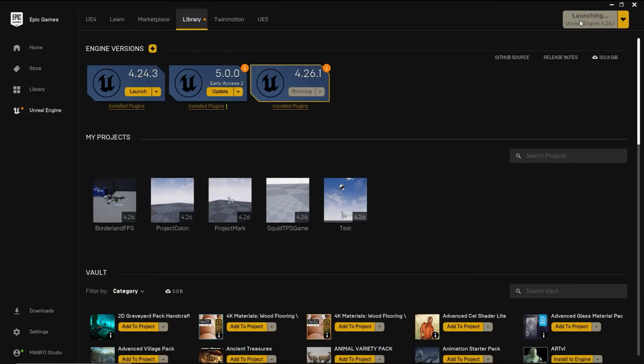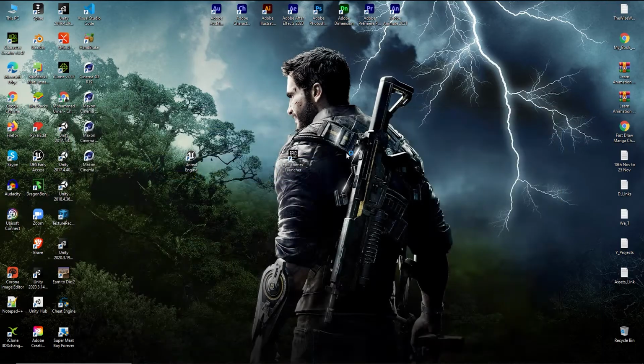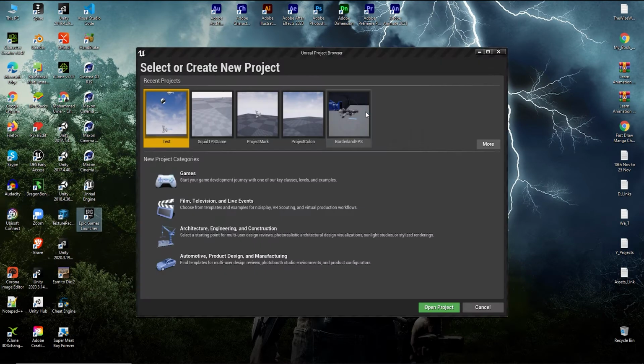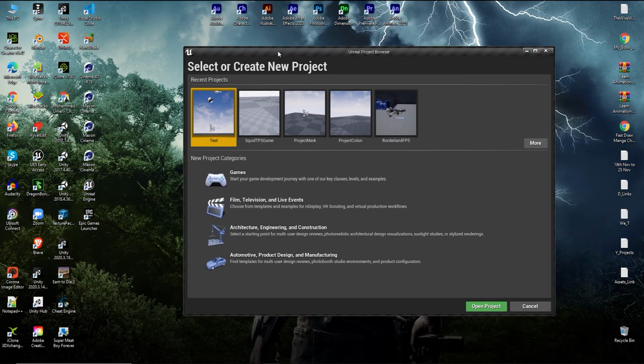So launch the Unreal Engine, and now we will create the project. Here you can see the Unreal Engine project browser, and these are the recent projects on which I am working. If you are opening the Unreal Engine for the first time, you will not see this option, but you will see these options: new project categories.